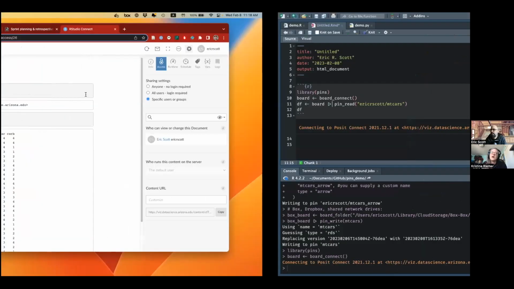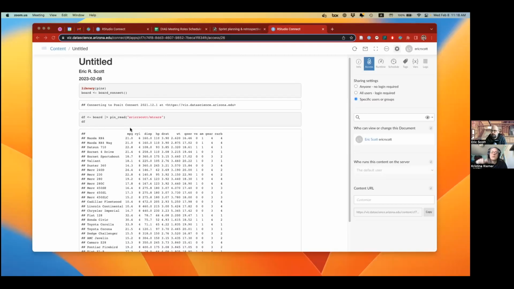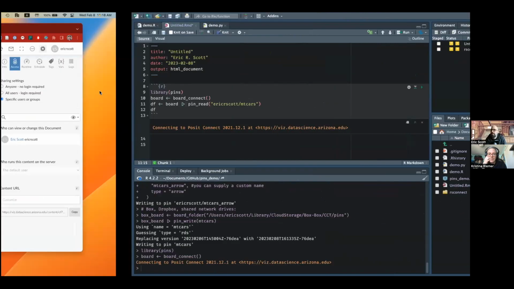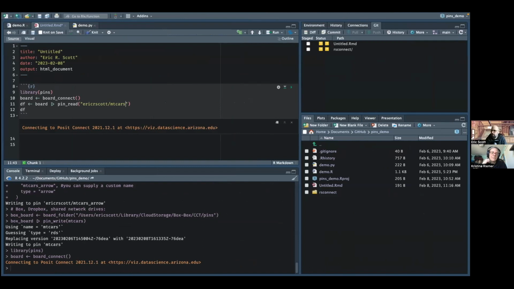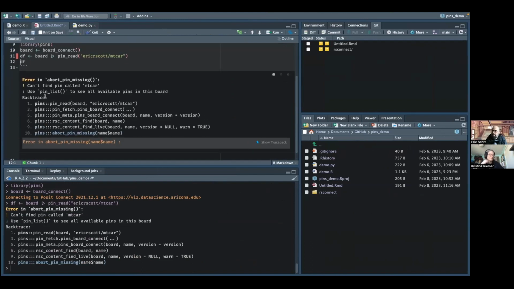And so if mtcars didn't exist as a pin on the UA RStudio Connect, this would return an error, right? Yeah, this wouldn't be able to find anything, I assume. Like if I put a typo in here, it can't find pin called mtcar, right? Yeah. And you can use pin list to see all the available pins. So that's kind of nice.